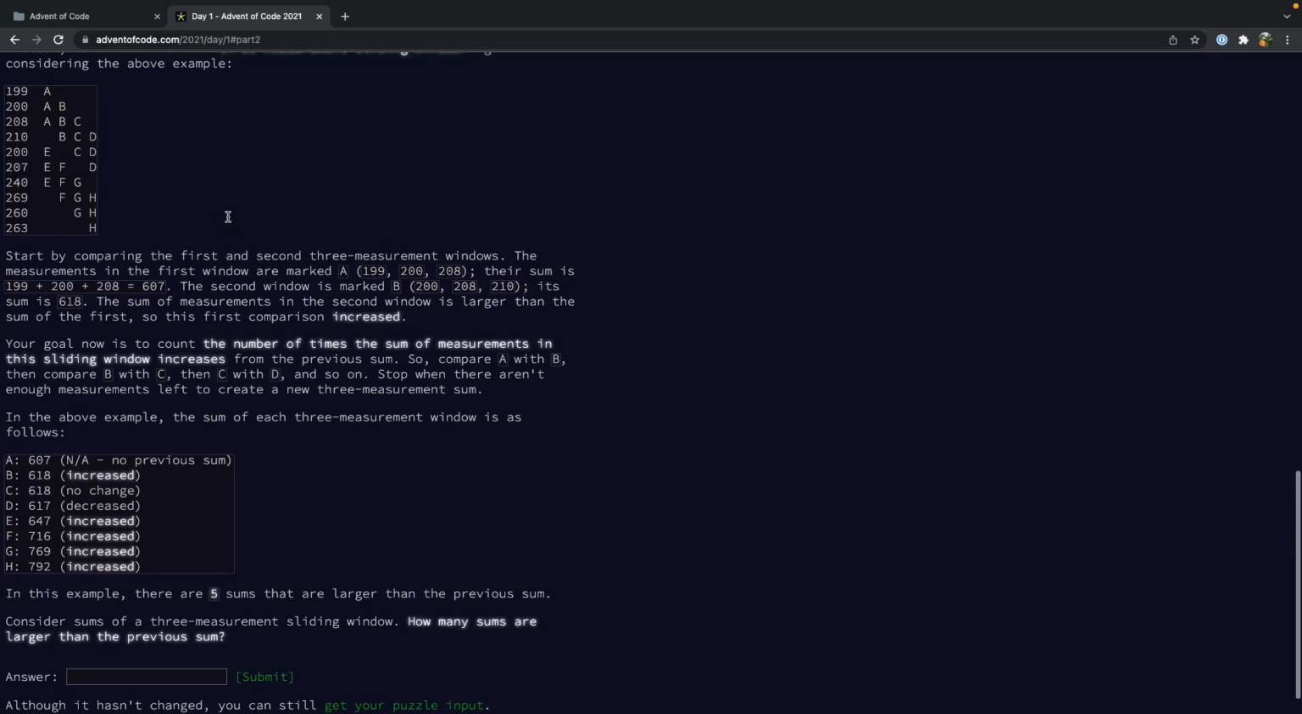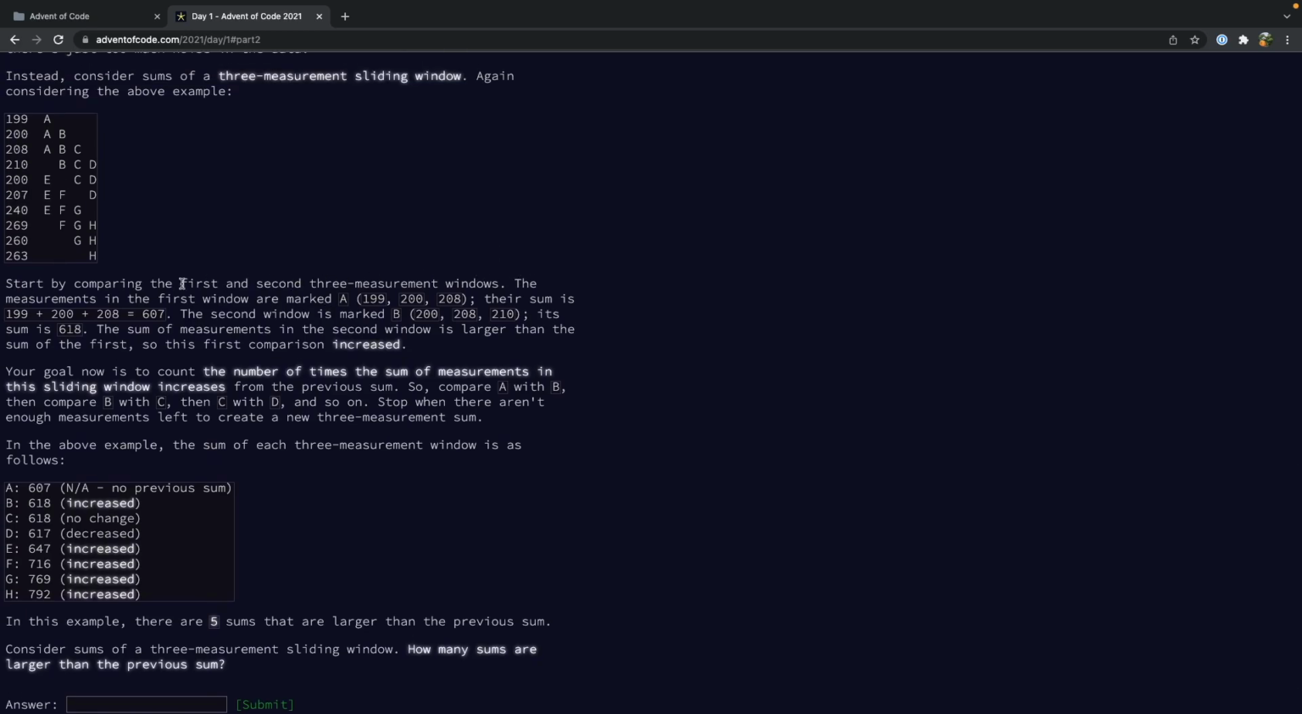Start by comparing the first and second 3 measurement windows. The measurements in the first window are marked as A: 199, 200, 208. All right, so this is the first window. Their sum, 199 plus 200 plus 208, is 607. The second window is marked B: 200, 208, and 210, which is this section right here. So basically they overlap, but they move by 1. Its sum is 618. The sum of measurements in the second window is larger than the sum of the first, so the first comparison is increased.